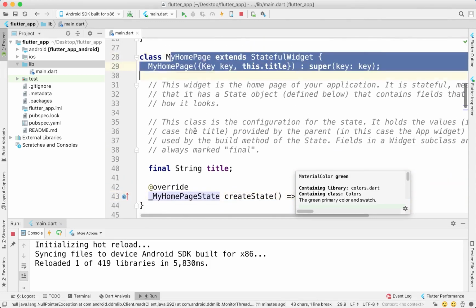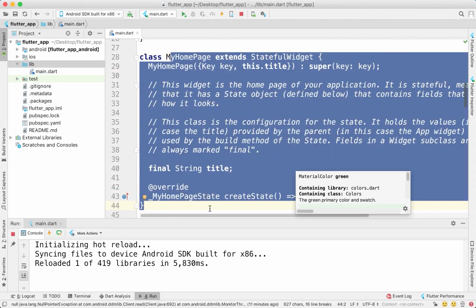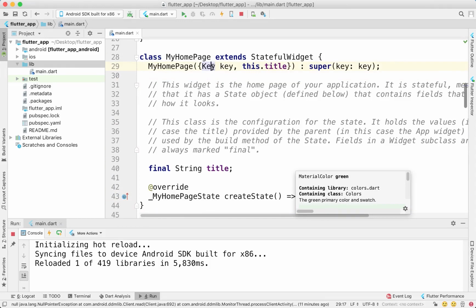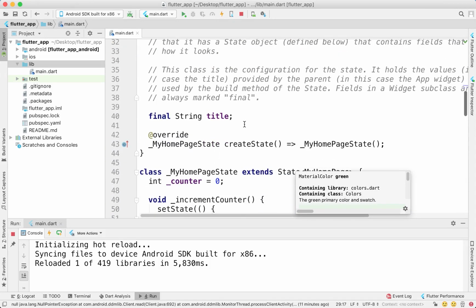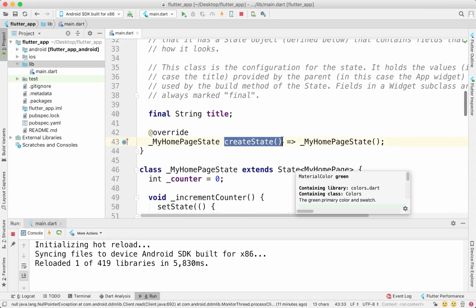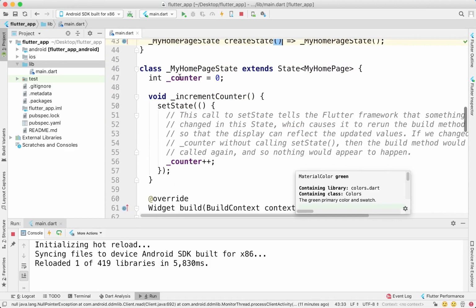So this is a very basic setup for a stateful widget. You generally have some kind of a constructor. You could use a default if you don't need to set anything else up. And then you have a createState function here. So this my homepage state is where most of the functionality happens.